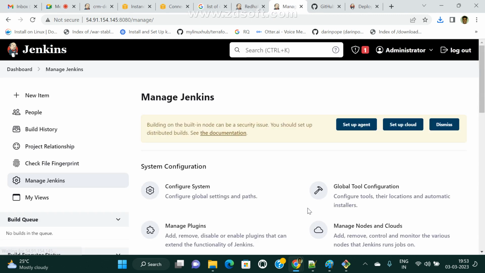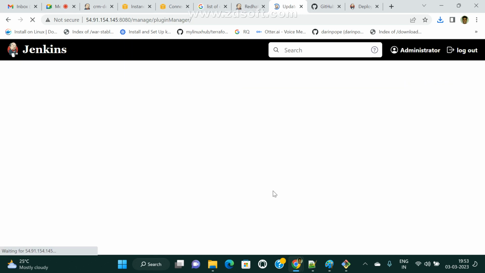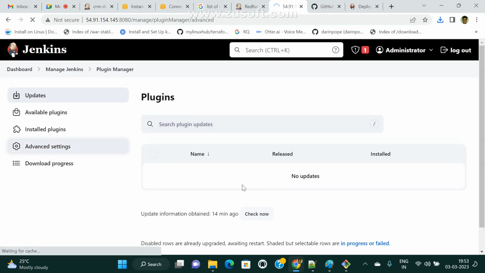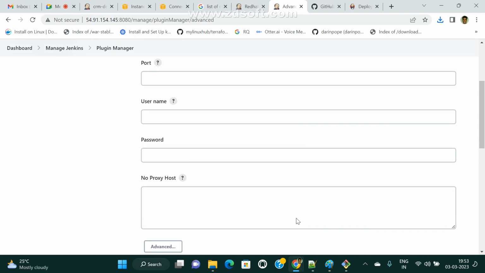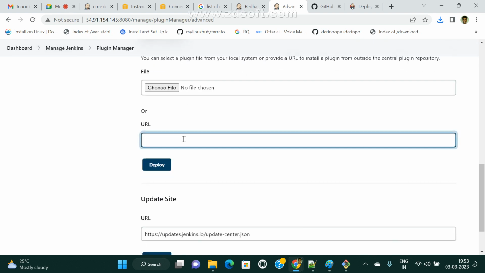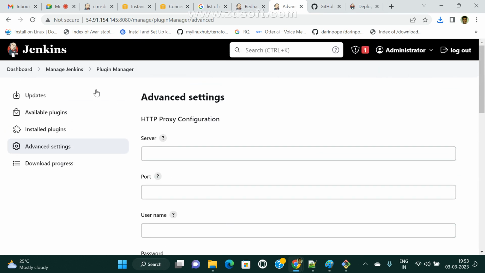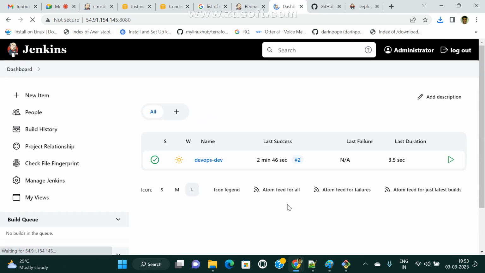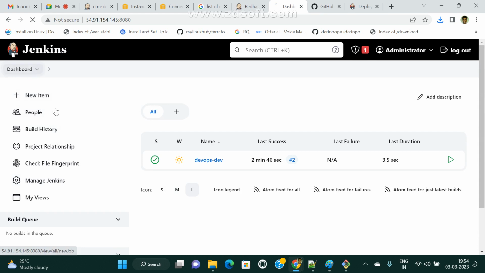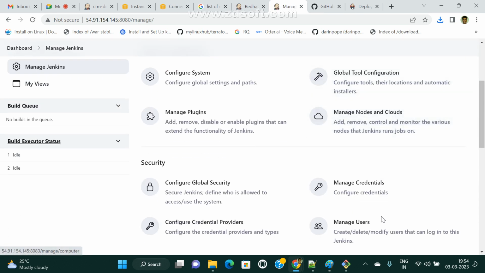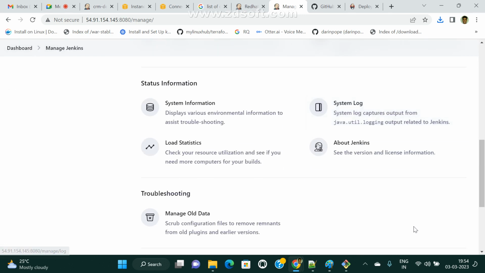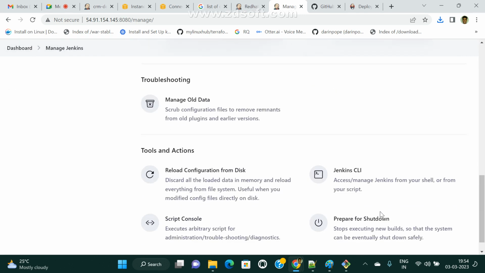Manage Jenkins, manage plugins. What command is coming? Plugin. Let me come. It will work. I think it won't work here. So we need this CLI command. There is one option, that is Jenkins CLI. Where is that option? So go to manage Jenkins, and so CLI, Jenkins CLI. See here.